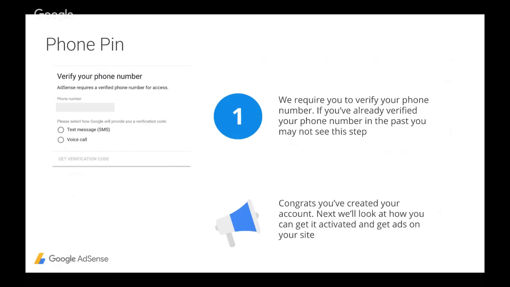So actually, if you've already verified your phone number in the past, you mightn't necessarily need this step. So once you are done with the phone PIN as well, you have actually created your account successfully. And next we'll be looking at how to get your account activated and how to get the ads start serving. So here, Stephen will take it over.